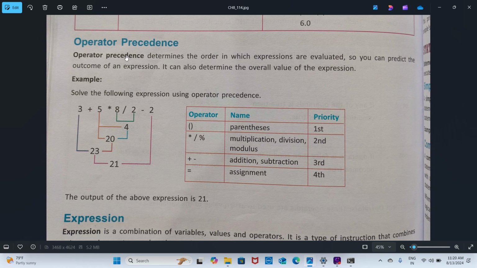So next is operator precedence. What is operator precedence? Operator precedence determines the order in which expressions are evaluated, so you can predict the outcome of an expression. It can also determine the overall value of the expression. So this is an expression. What do you mean by expression? An expression is a combination of variables, values and operators. These are the values, if there are any variables a, b, c, d, and also the operators. So this is nothing but an expression.